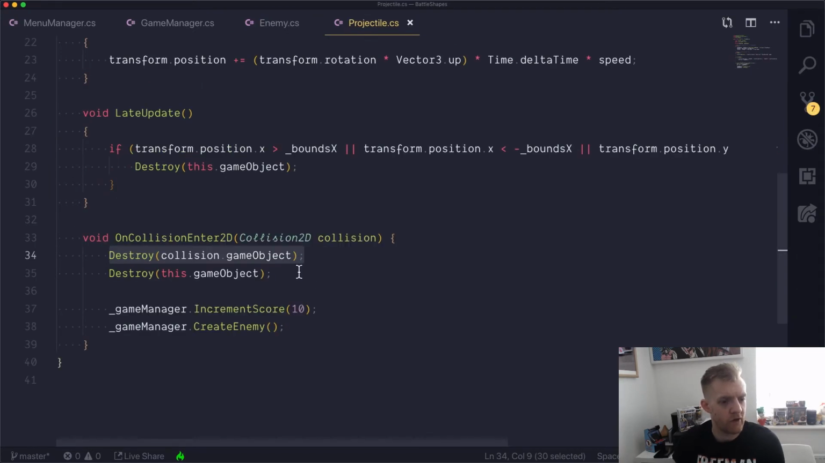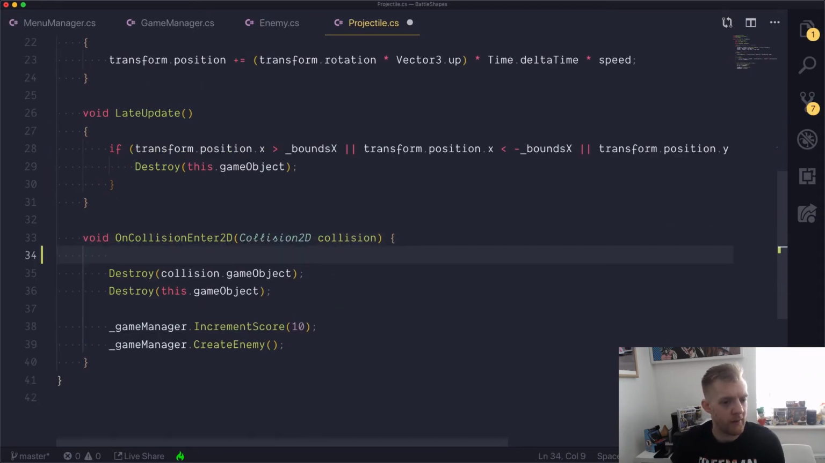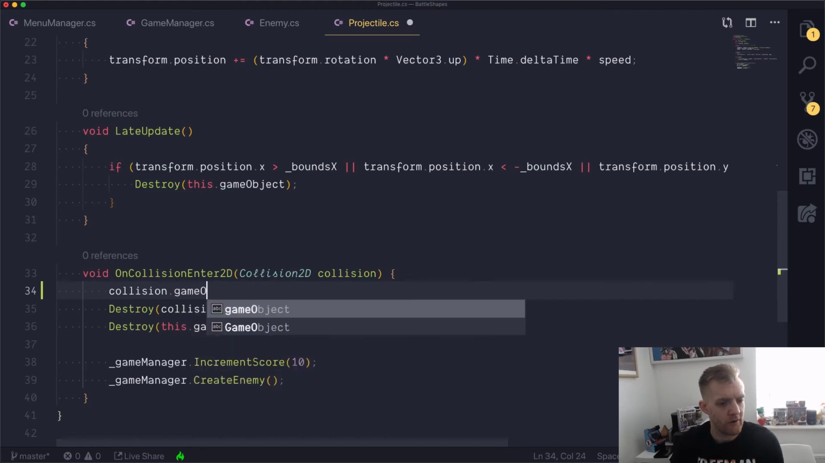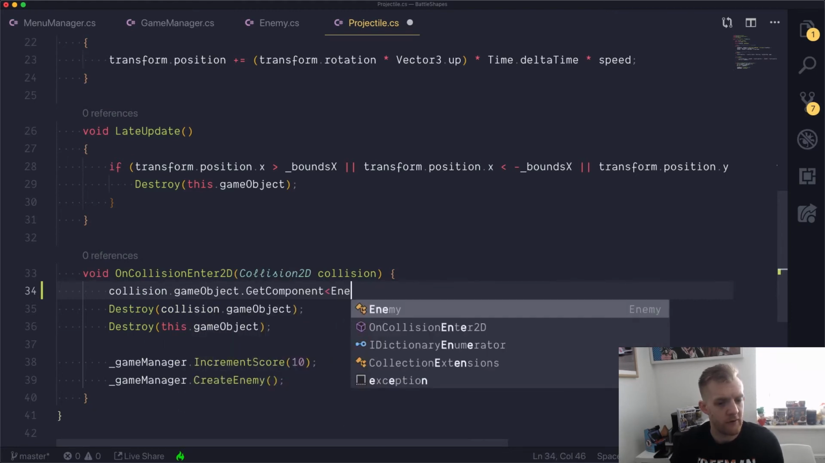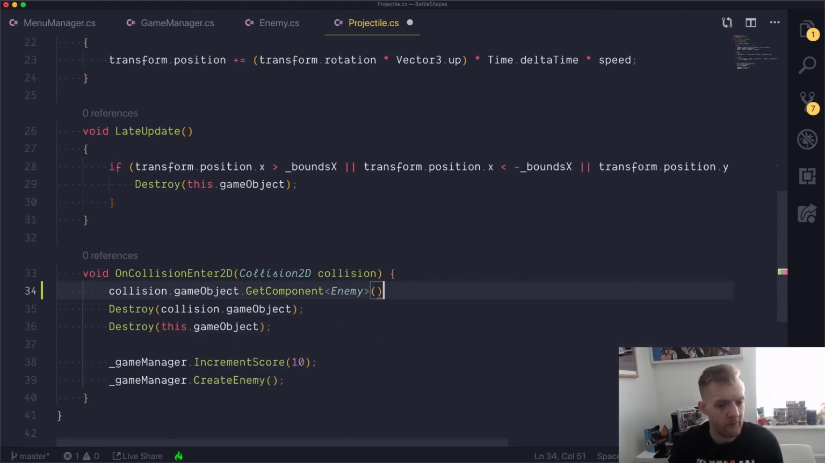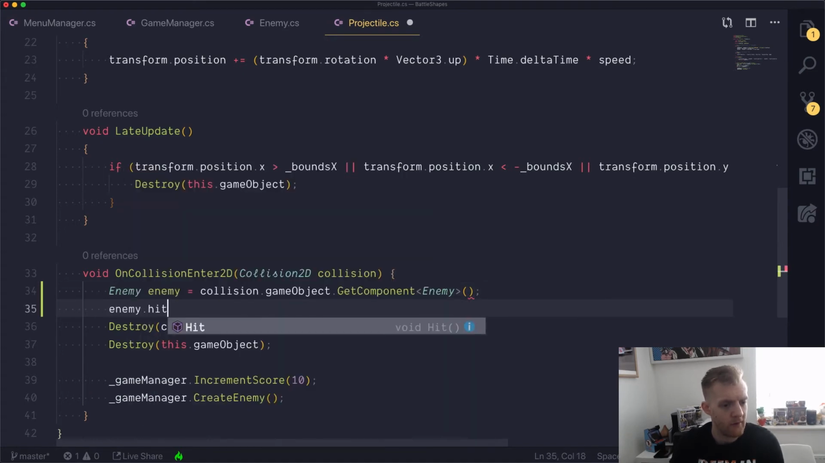So back in our projectile, instead of destroying the collision game object, now what we do is collision game object get component, and we're looking for that enemy type. And that's our enemy. And on enemy we will call hit.